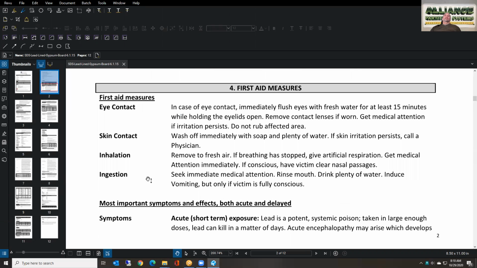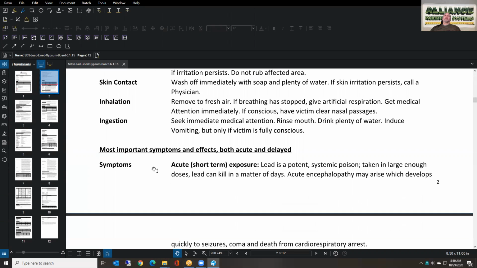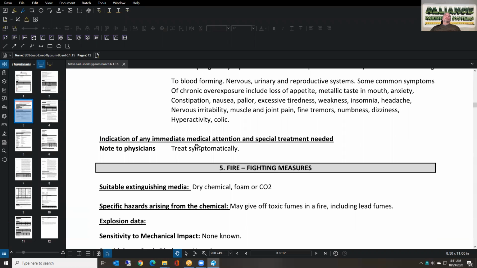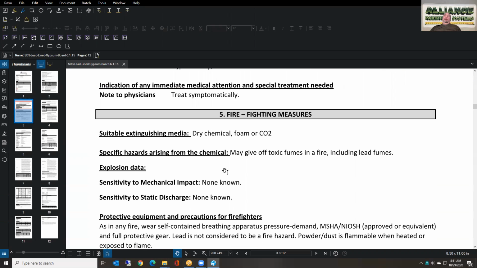Number 4 item, and this is the same in all SDSs, is your first aid measures. And so you can go through this real quick and you can see that there's a lot of stuff that you need to do if by chance you come in contact with lead. Most important symptoms and effects, both acute and delayed. So these are other things that you would want to be aware of whenever using this type of material, so that you know that down the road, if you have some of these symptoms, you may want to seek medical attention. Number 5 is always the fire and firefighting measures.